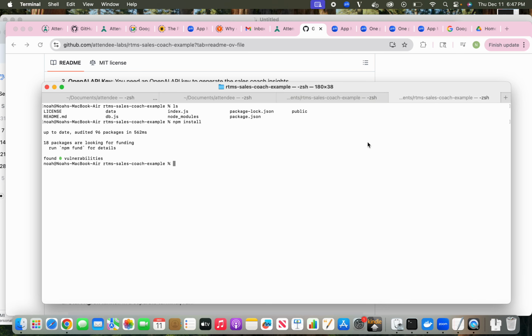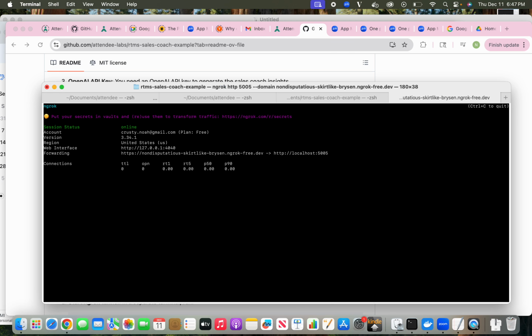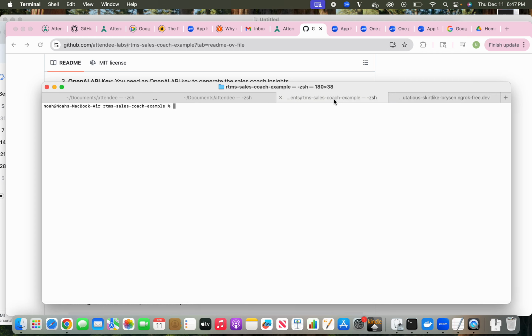And then you're going to want to start up ngrok in another tab. You can use your permanent domain if you want to make it a little simpler maybe. Cool, so I've got ngrok running, pointing at port 5005. That's what I want.